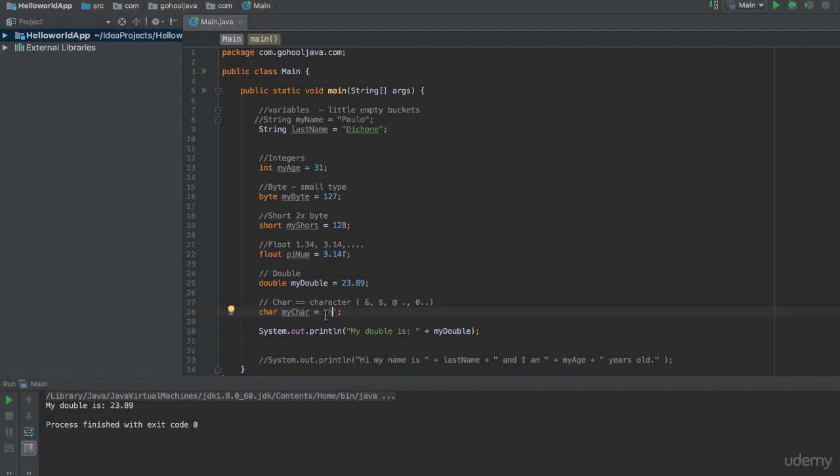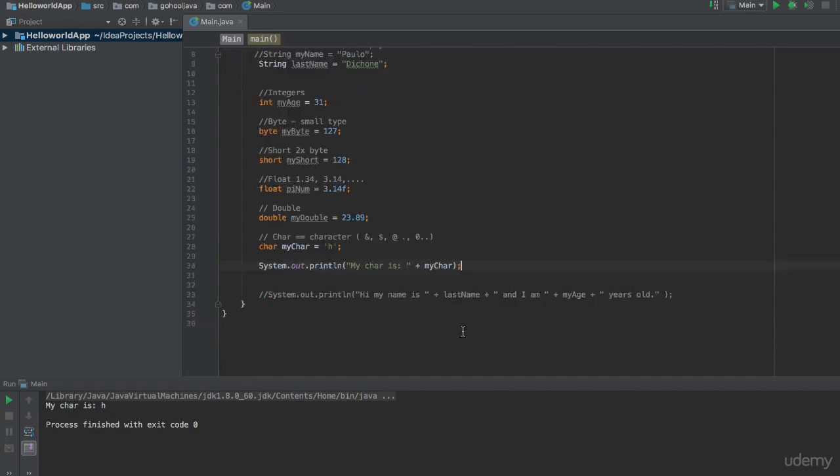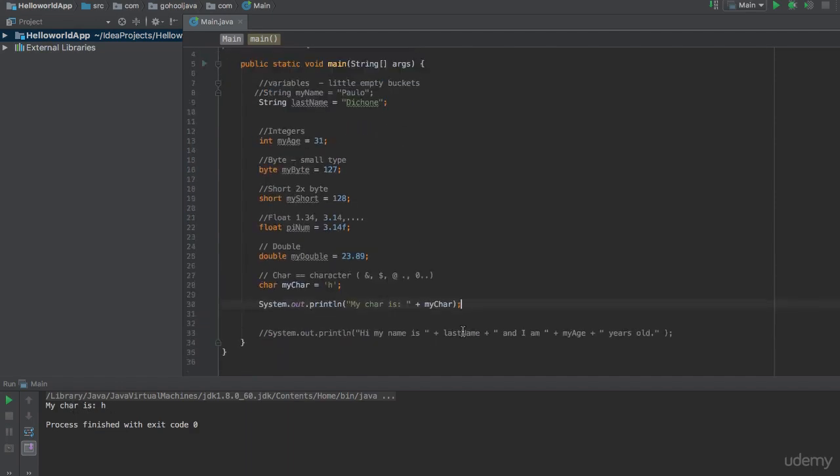So if you save this again, say my char, and let's copy my char so we can see it displayed, because there's always that instant gratification when we see something displayed, at least for myself. All right, there we go. So my char is H. I've thrown a lot your way here. We started with strings, and we learned about integers and byte and short and float and doubles and chars.